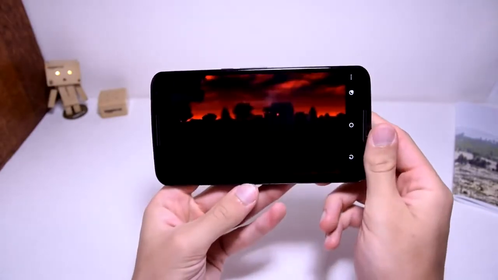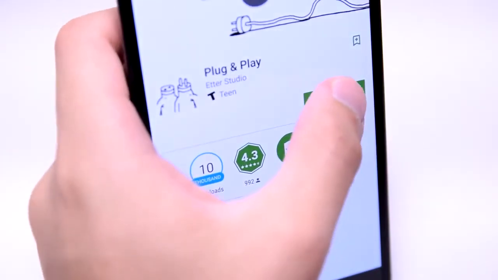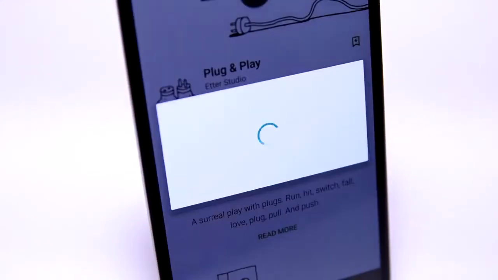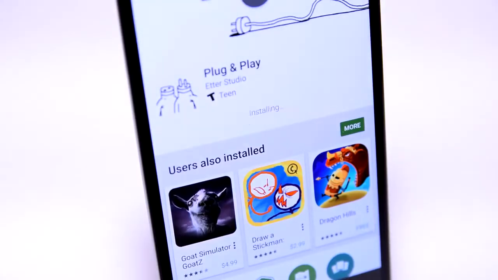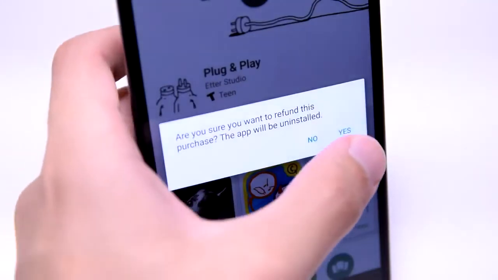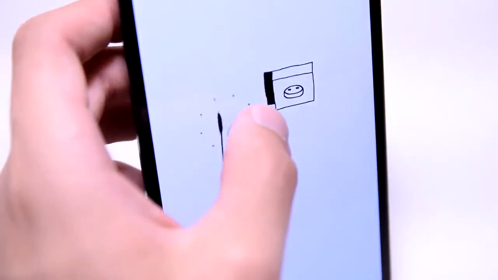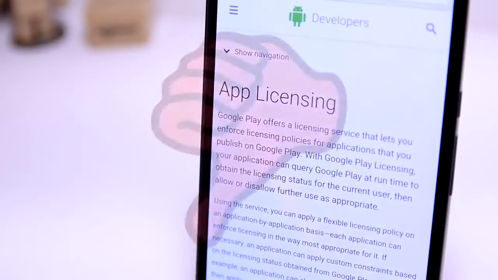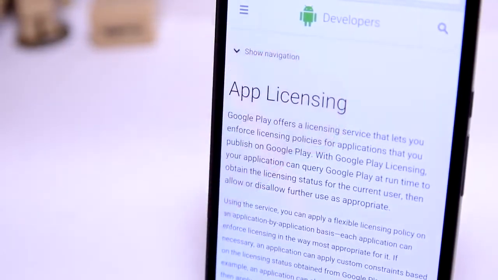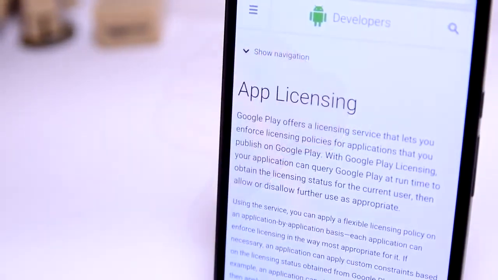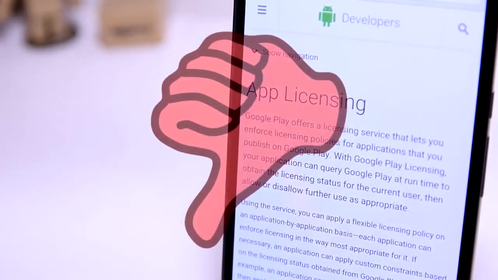Let's say the purchased application has a license verification to check if you actually purchased it. Well, this mod will allow you to still use the application even if you didn't purchase it, and even if it has a license verification, it will not work. Even if your data or Wi-Fi is disabled, the license verification will succeed either way. In other words, this mod makes license verifications useless.